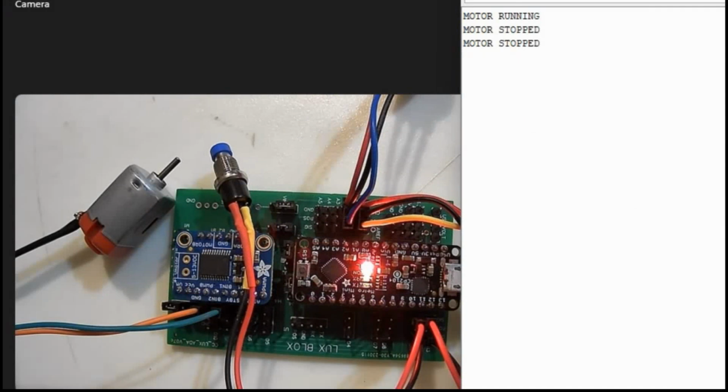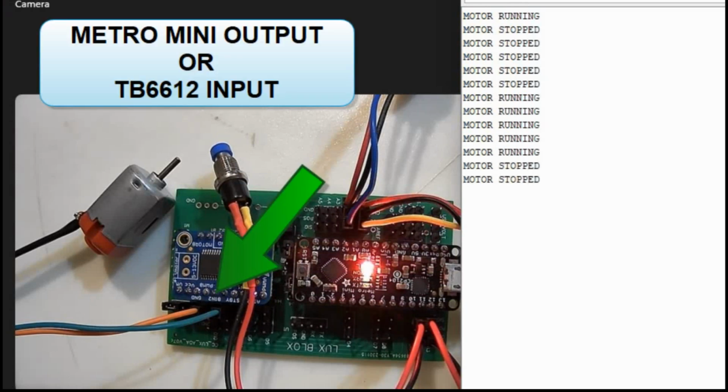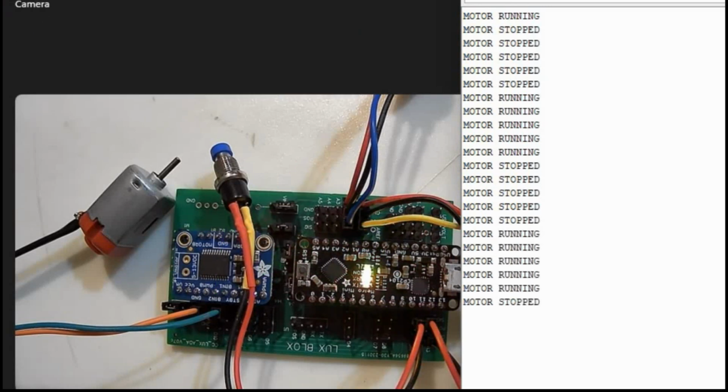And you can see right now it said the motor was running, and then it went to stopped, and then it'll go to running, but you can see that it's not running. That's because right now I have the motor plugged into the output pins of the Metro Mini, instead of the output pins of the controller itself. So the Metro Mini doesn't have the power to run the motor, and that's why we need that TB6612 in line.